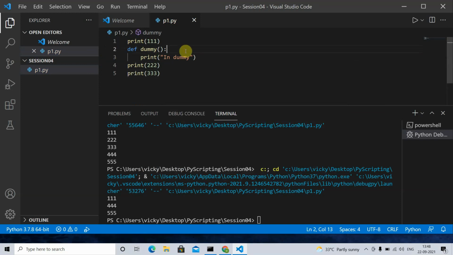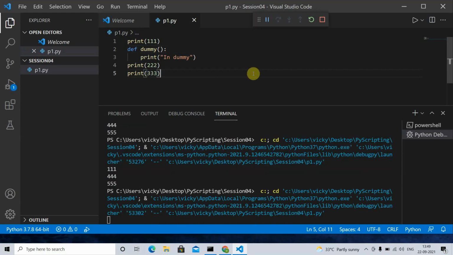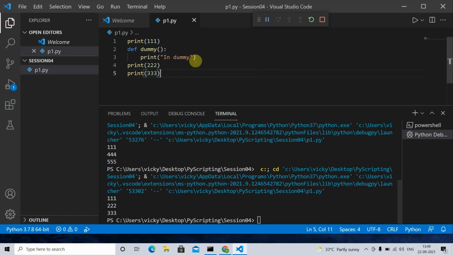So what do you think? If I run, what will be the output? Some people will say 111 will get printed, then in dummy will get printed, then 2, then 3. That is not the case. Let me run it and show you. In dummy will not get printed at all. In dummy is not coming, right? So I will explain what happens here.